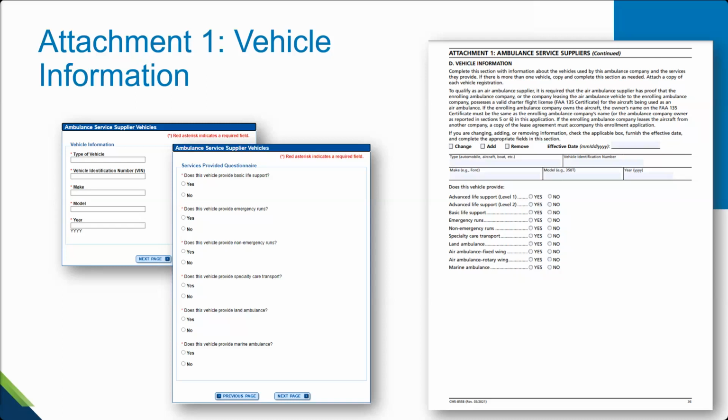And for each vehicle, we're going to ask about service level. Are they ALS? Are they BLS? And what type of runs are they doing? And it's not uncommon for one vehicle to do multiple runs. They might be doing emergency runs, specialty care transport. The one thing you won't have is you're not going to have a land and an air, or land and marine, or air and marine. So when you get down to land, air, and marine, you're typically only going to select one. It is possible to say yes to multiple for the service level and the types of runs. But that does need to be reported for each vehicle.